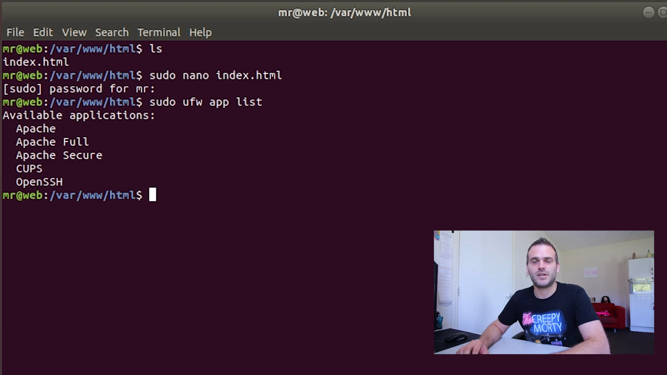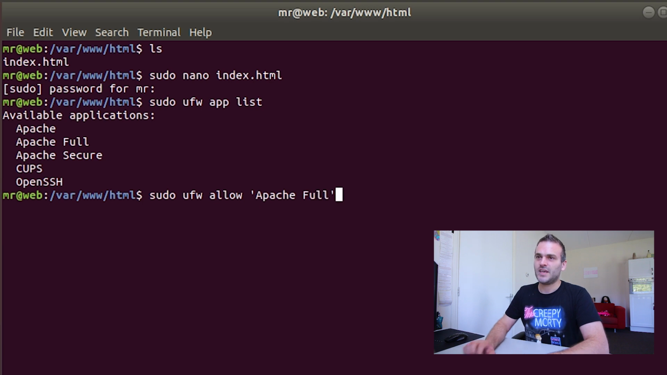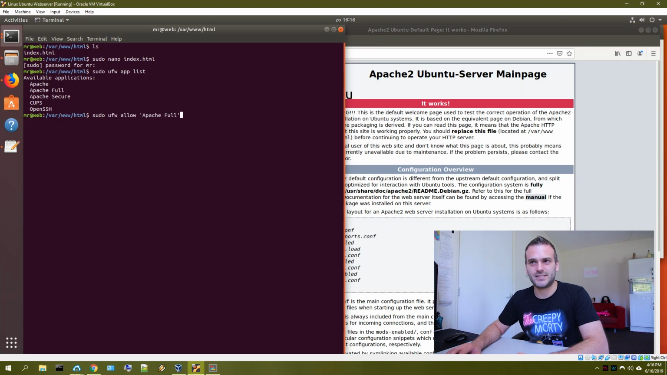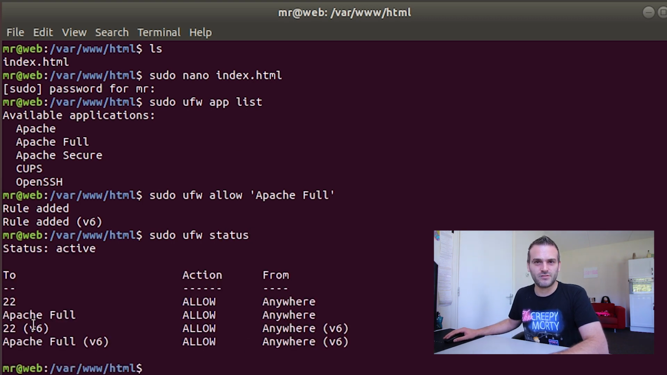So we want to use Apache. What we can do is sudo ufw allow, and then in quotation marks, let's do Apache Full. Why Full? Full gives you the ability to use SSL connections, which is port 443. So now the rule is added. If we run ufw status, we will see that Apache Full is allowed.